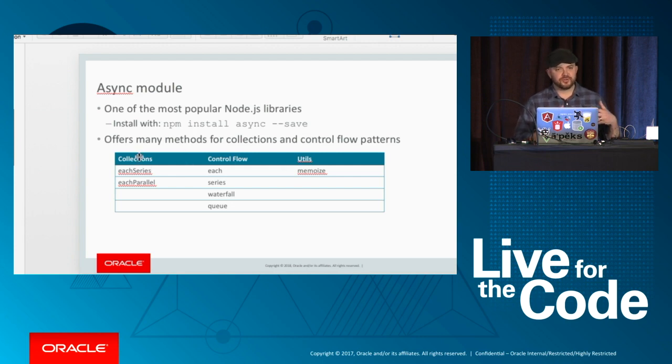You have functions for working with collections or arrays of data, functions for setting up the control flow through which your application needs to work. And some of these have similar names. They're just in the different buckets. And then there's a utility set as well. But you'll mostly be using functions defined here.